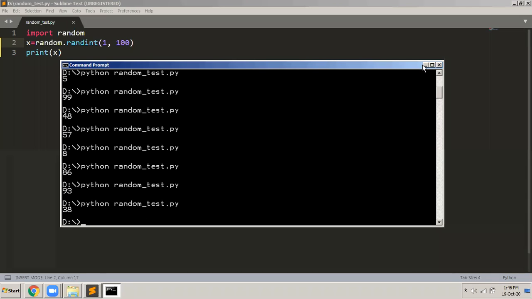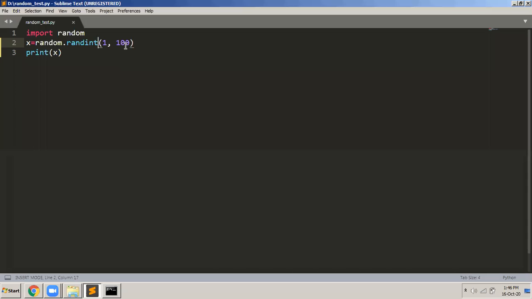So you understood now why we use the random function to generate a random number, and why we pass two parameters. We tell it to generate a number between 1 to 100, like that. So these are the two parameters we pass.